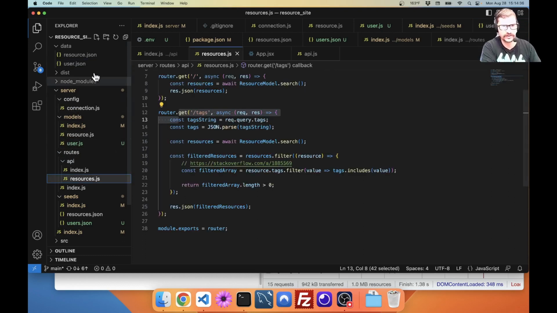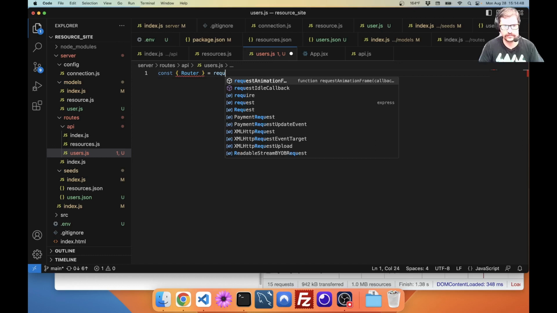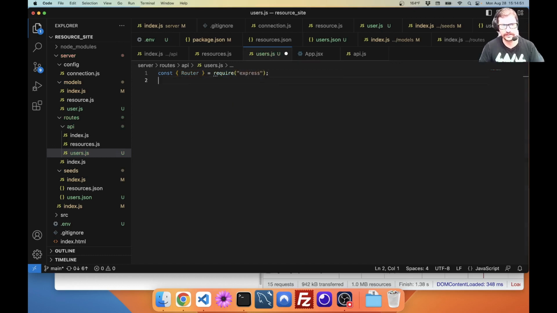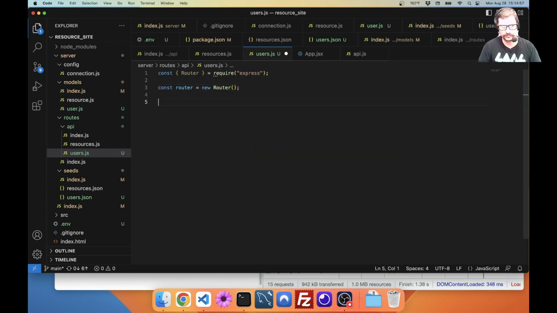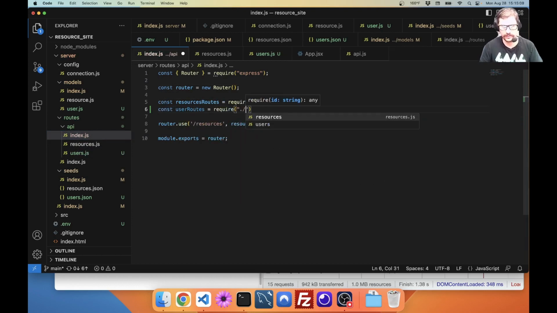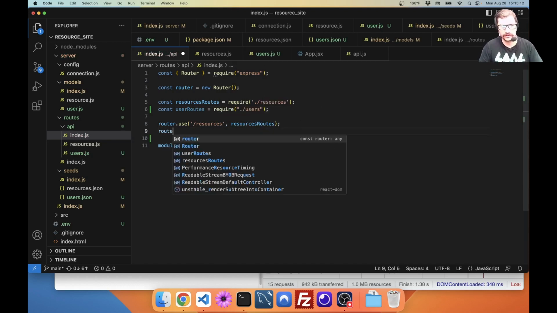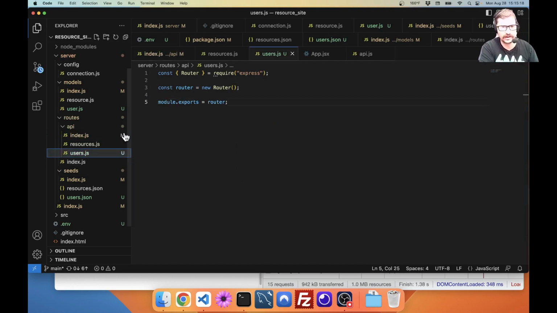So I'm going to go down here to my routes. I want users.js. const router equals, oh, actually this needs to be router equals require express new router. module.exports equals router. Put in the index, user routes, require users, router.use users user routes. All right, let's get our login in place.